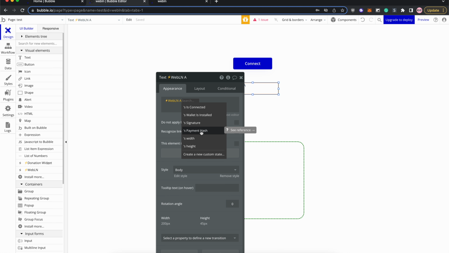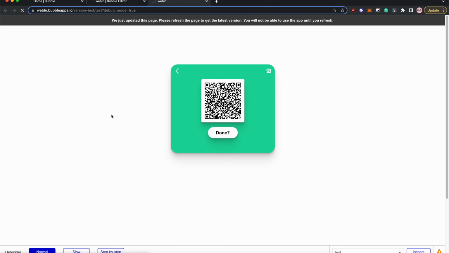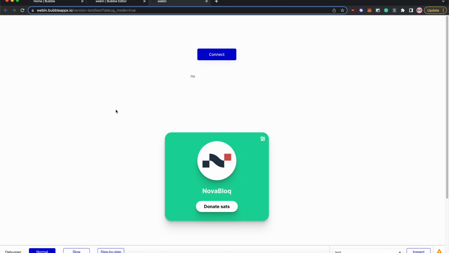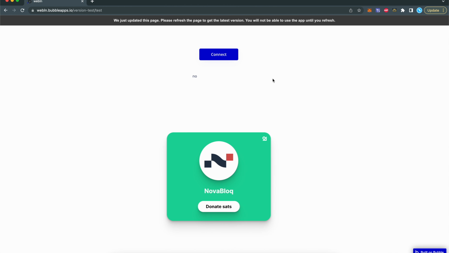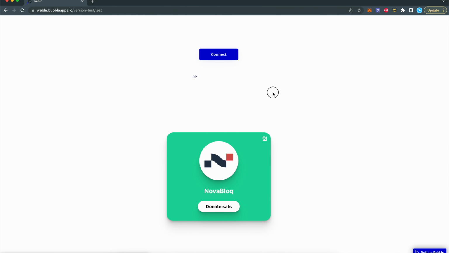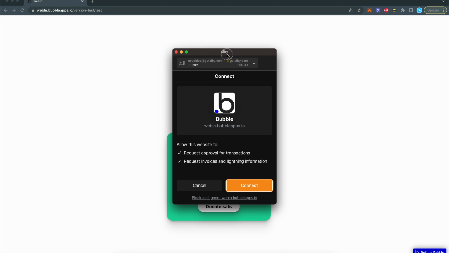So in our case, it's the is connected state. It is shown as yes or no. So let's refresh the page and see how it works. So here, as you can see, currently the wallet is not connected. And actually, I will open this page in this other browser because here I have GetAlby wallet. So remember, it won't work if you don't have any Lightning wallet. So let's connect to our app.